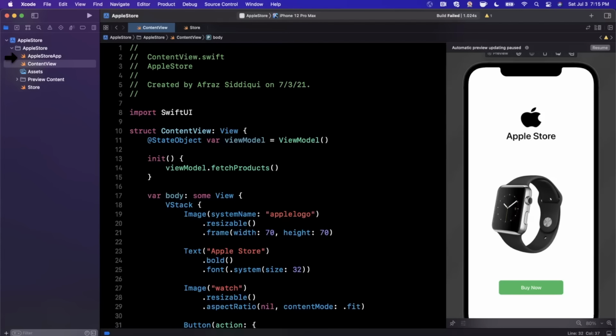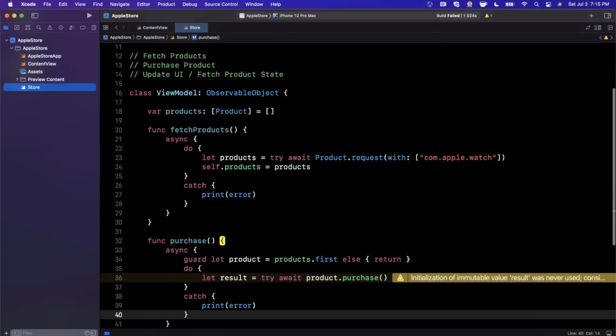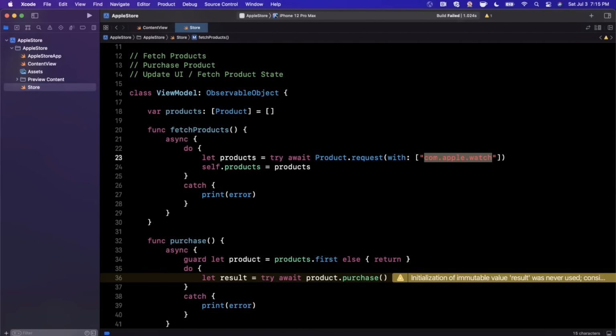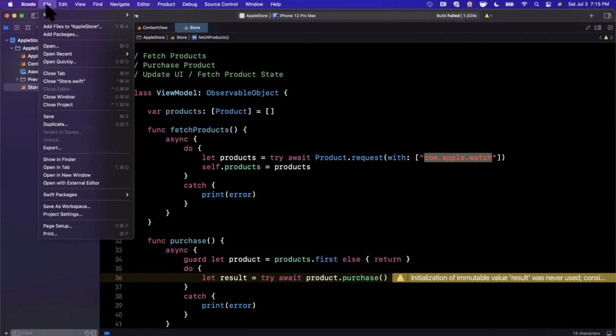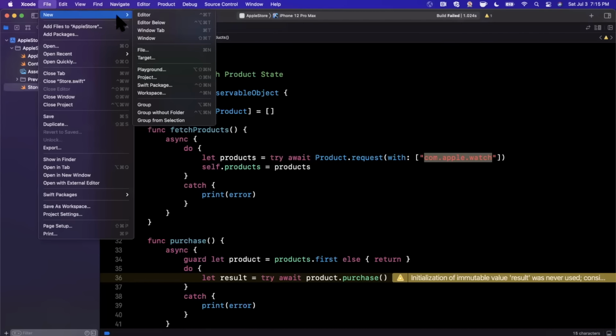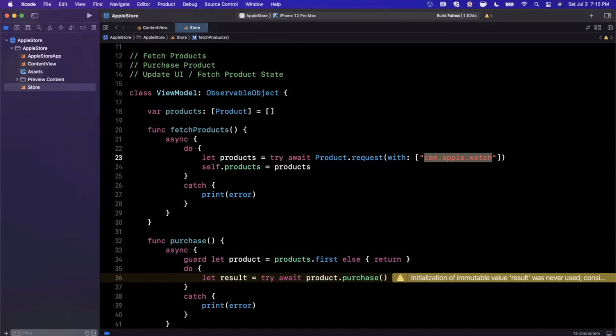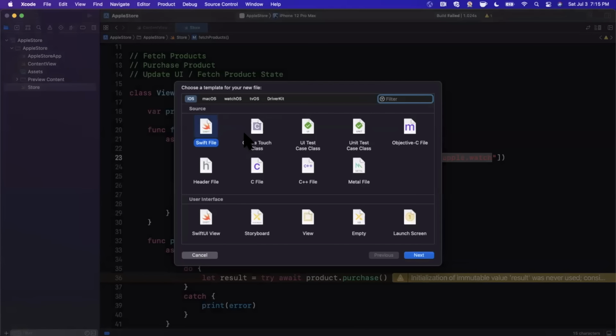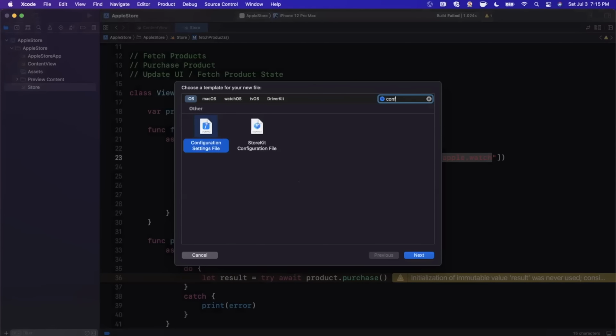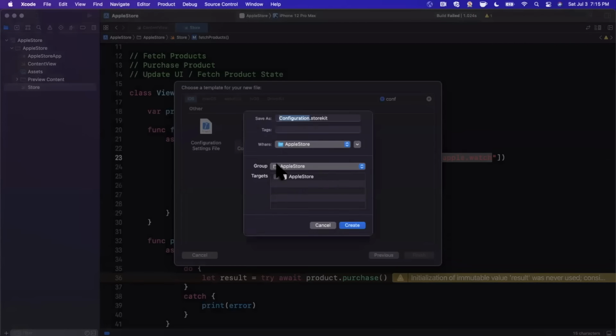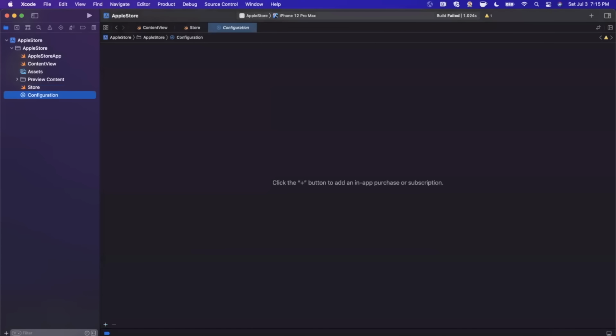Now, one more thing we need to do before we give this a run. You guys might remember we had said com.apple.watch here for our product ID. Since we're in Xcode, we need to create some debug files so we can actually play with this locally since we haven't set up backend products. So we're going to create a new file and search for a StoreKit configuration file. This allows you to create and test your StoreKit purchases locally in Xcode.